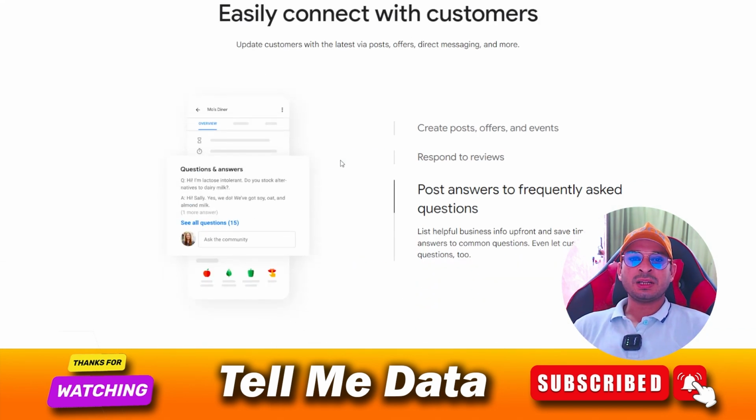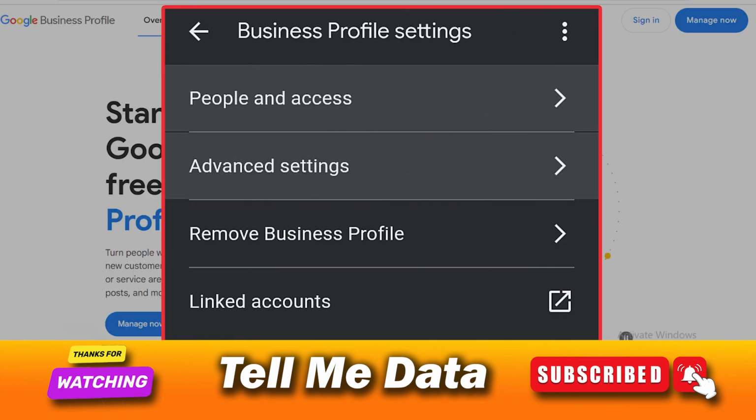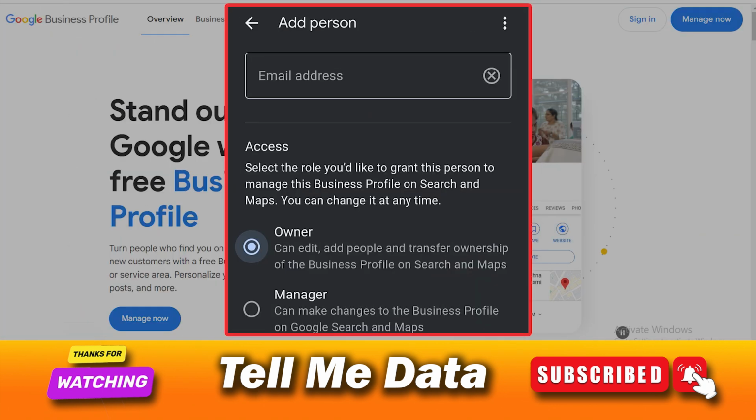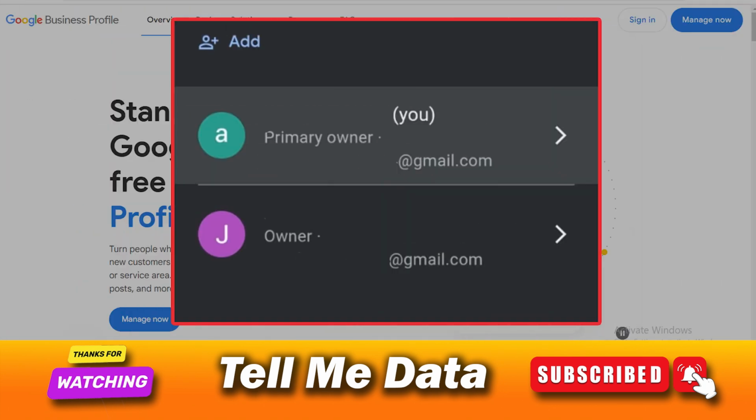So let's get started. Log into your Google Business account, then click on the three dots option on the top right corner and select Business Profile Settings. Click on the People and Access option. Click on Add. Invite your new email address as an owner. Accept the invitation from your new email address.